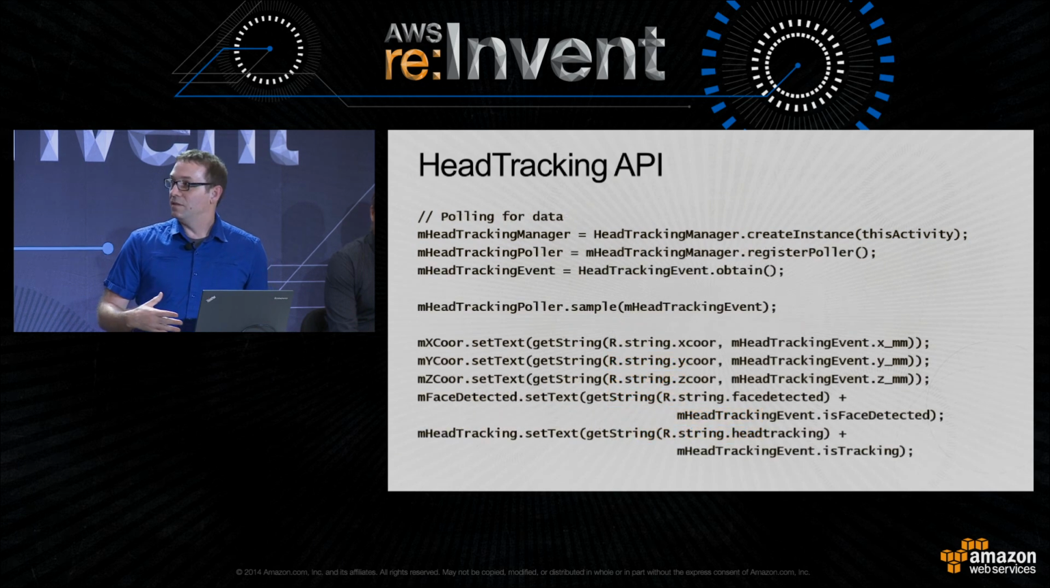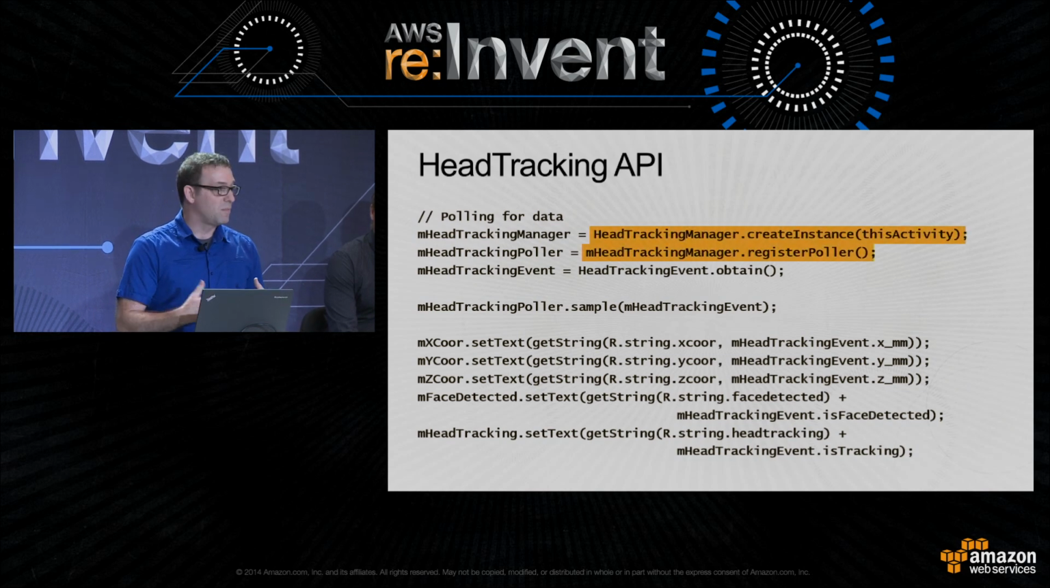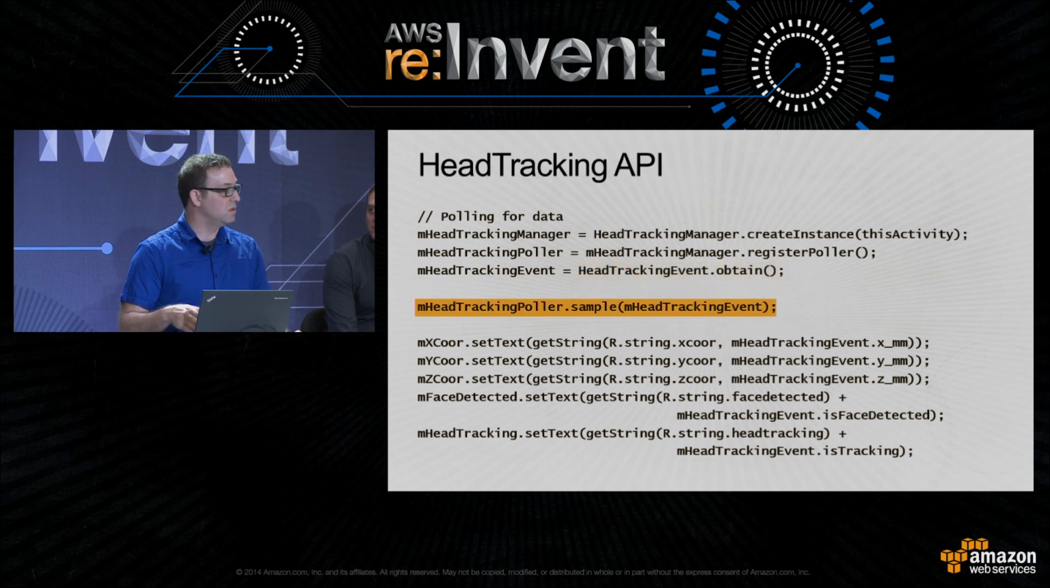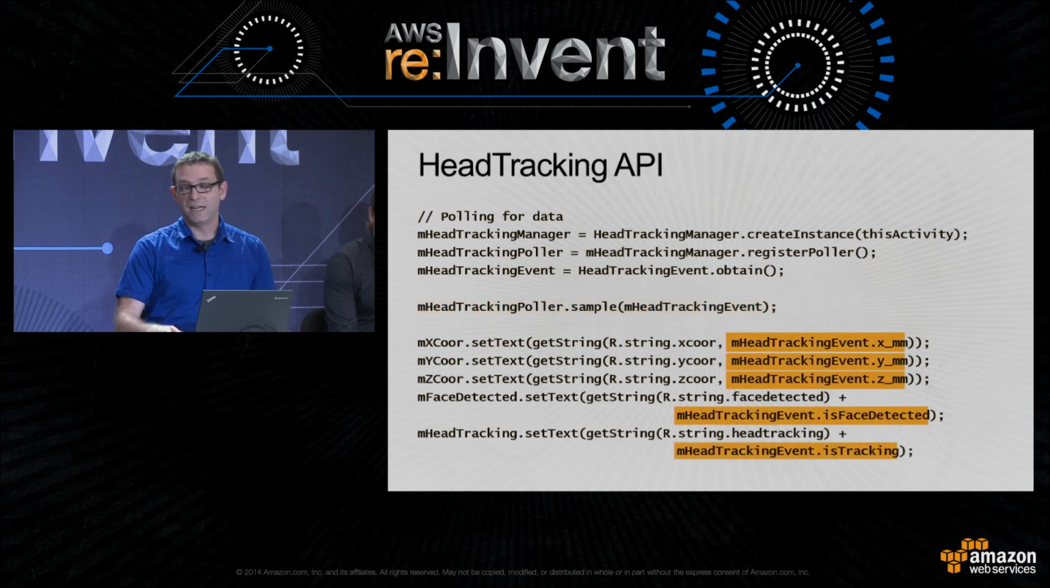And similarly, if we wanted to poll instead, it's a slightly different process, but essentially the same. We're going to start by getting the head tracking manager and then register a head tracking polar object. We're going to get a head tracking event from the event pool, and this is going to hold the data that we retrieve whenever we actually request the current head tracking state. We'll call sample to fill in the event with the valid data. Again, this is a polling situation, so we're going to be reading directly from the latest head tracking data that's available to the system in real time. And then again, you can just do what you want with the data that you retrieve.